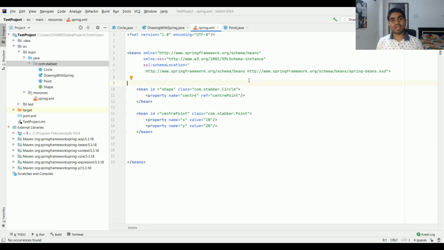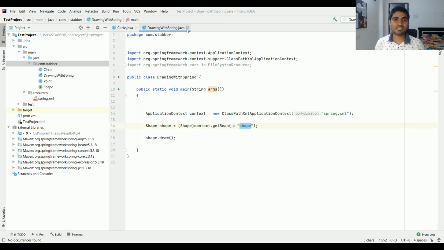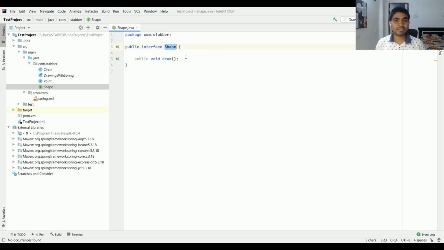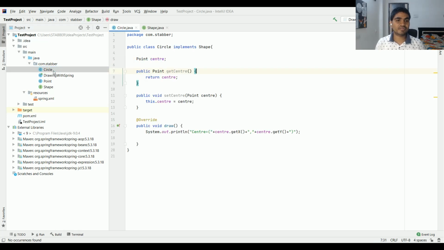I'll take the example of this drawing shape, which I used in the earlier videos, the beginning videos. Let's quickly go through this example to understand first, and then we'll start constructor dependency injection. The shape interface has a draw method, and Circle implements this shape interface, and it has a dependency on Point, right?